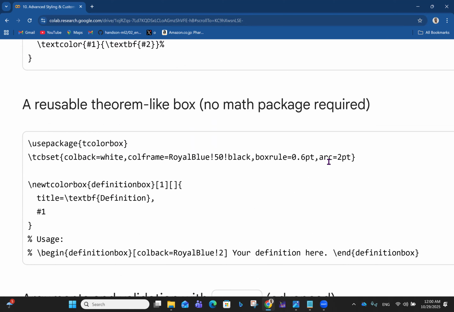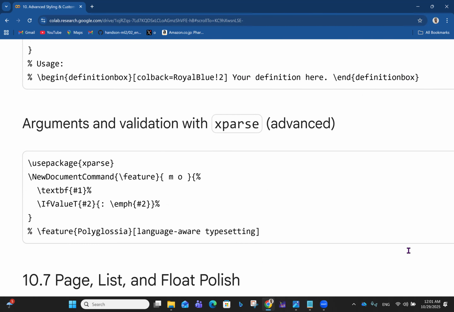Then boxrule 0.6 points, arc is 2 points, and then you have newtcolorbox, and you have this whole thing. And the usage will now be like begin definitionbox, because you have it up here already specified what you want it to be like. The begin definitionbox, and you have colback royal blue to your definition here, and then you have this. So it's like anytime you want to do a definition, it's more like when you're writing a book and you want every definition to come in a particular way.